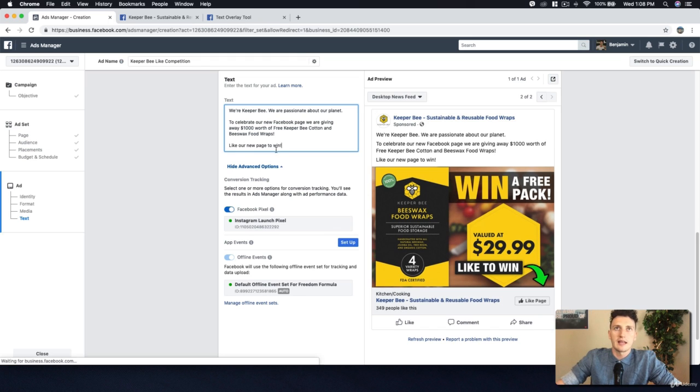Now, I've got a like page. We can also have a messenger here. If we want to get them on the messenger list, we can throw emojis in here to grab people's attention. I'm going to put win in capitals here because that's one of those buzzwords that get people's attention right there. I've got what they can win. I've got the valued at. I've got the like to win, the call to action, which is very simple.